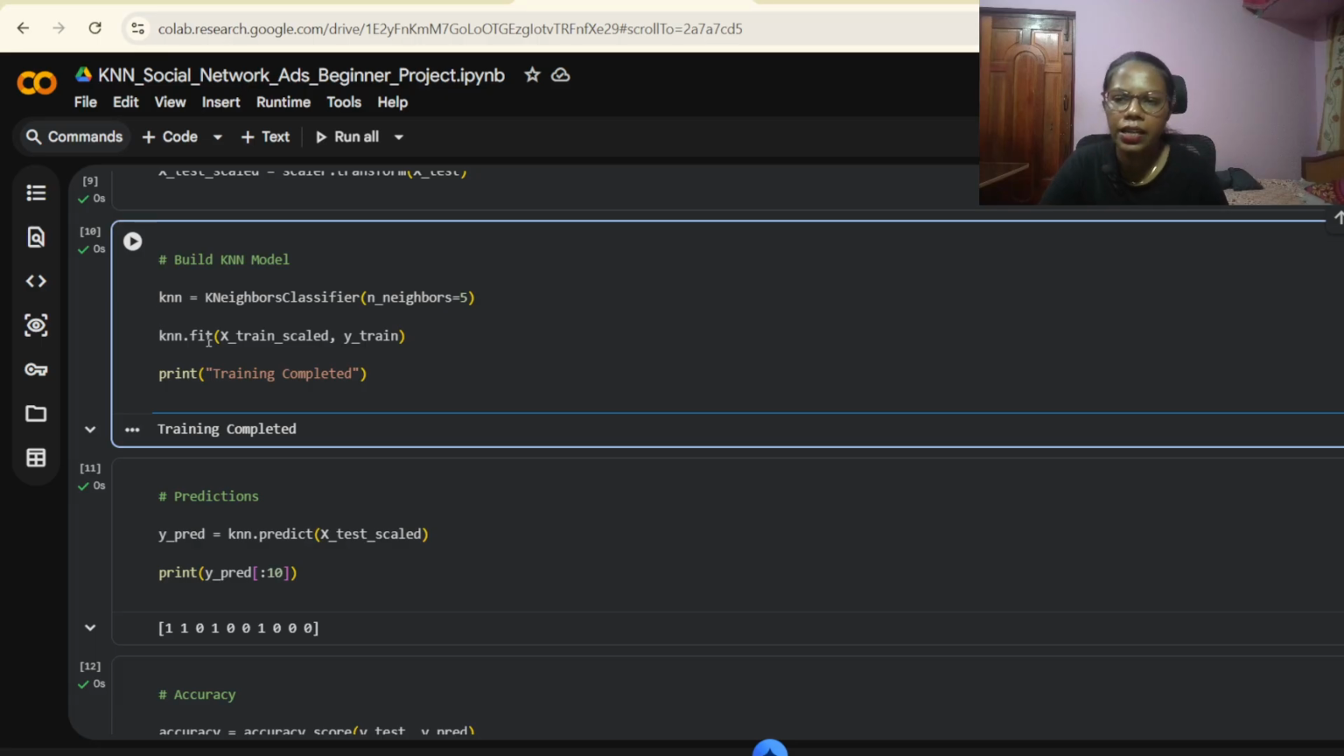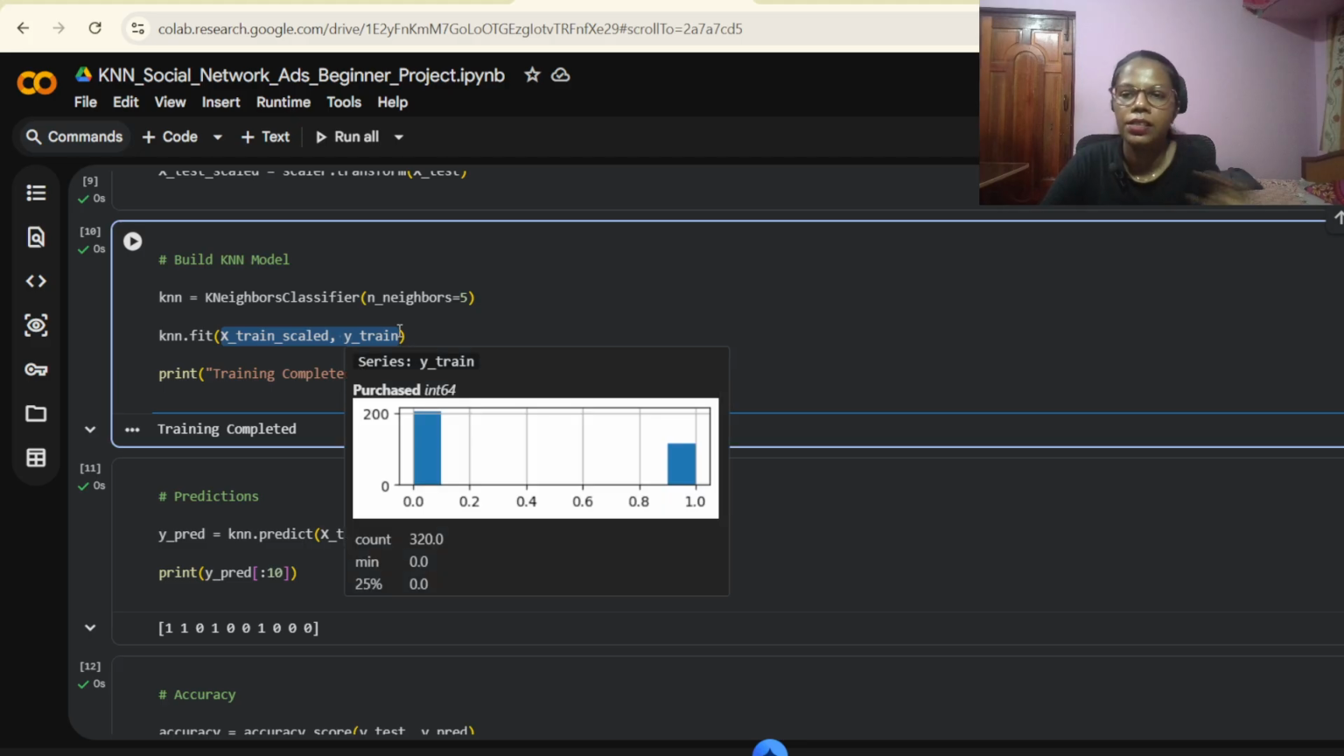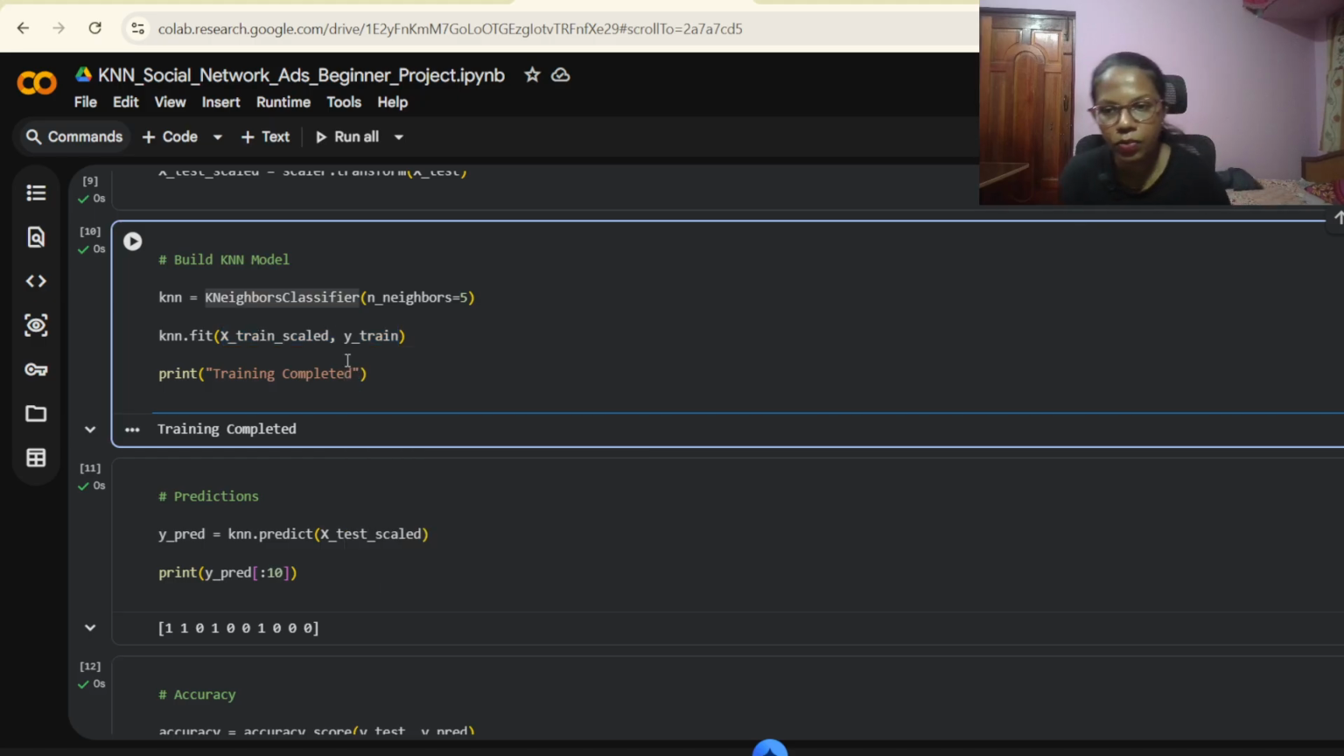And then I'm giving knn.fit, and then I'm giving X_train_scaled and y_train. Which means I'm calling my training data for target and features. And finally, to confirm if this is done successfully, I am giving a print statement of "Training completed". If it is done completely, it will print my "Training completed" statement.